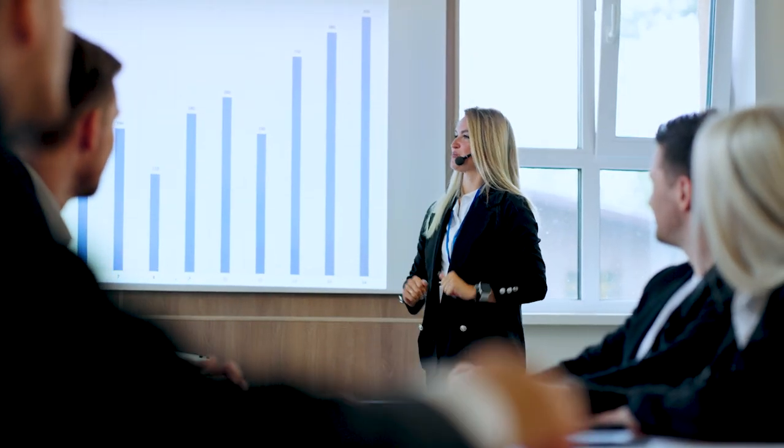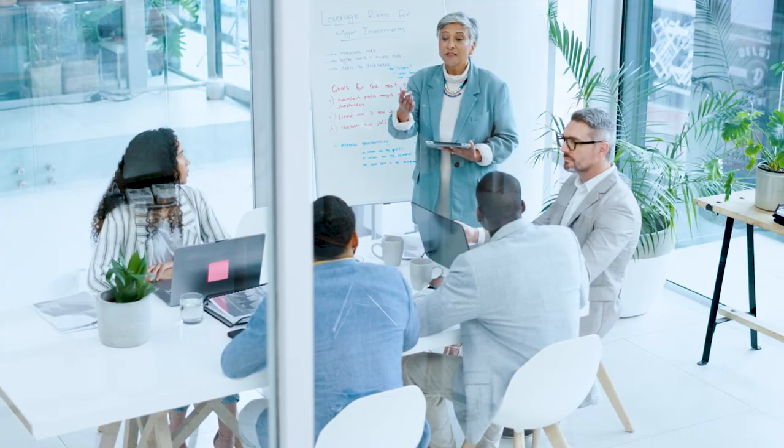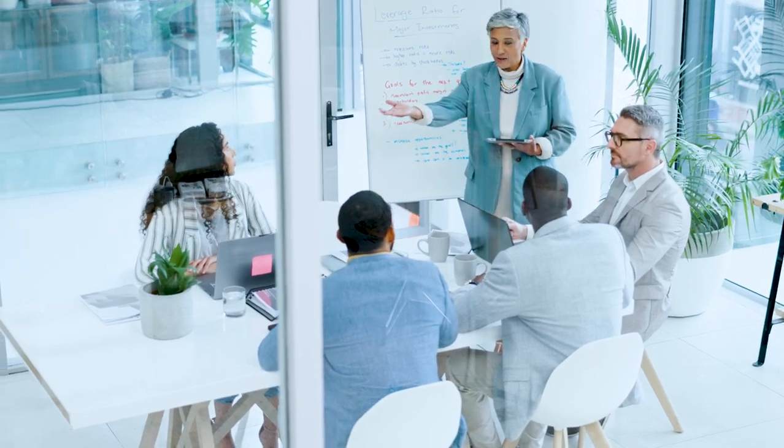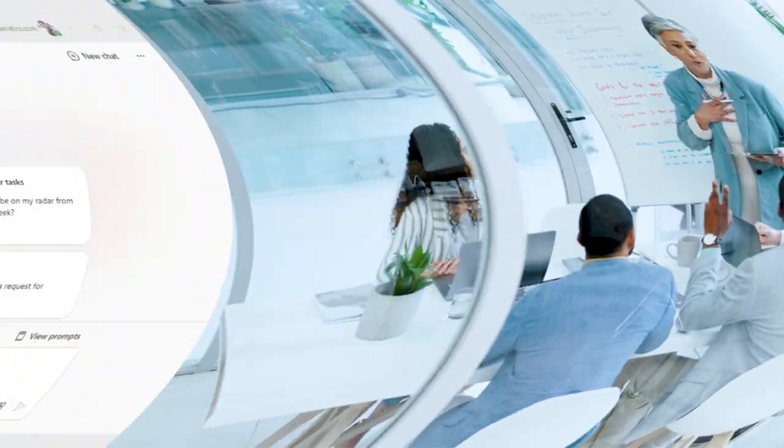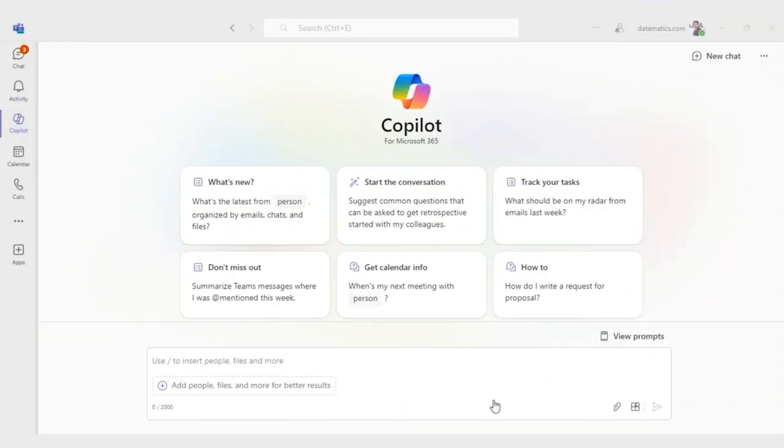Microsoft Teams. Jane Doe is the sales manager at Datamatics Incorporated. She is responsible for overseeing the sales team's performance and ensuring they meet their targets. She needs to gather key insights quickly with an important strategy meeting coming up. She turns to the Sales Insights Copilot within Microsoft Teams to get the information she needs.